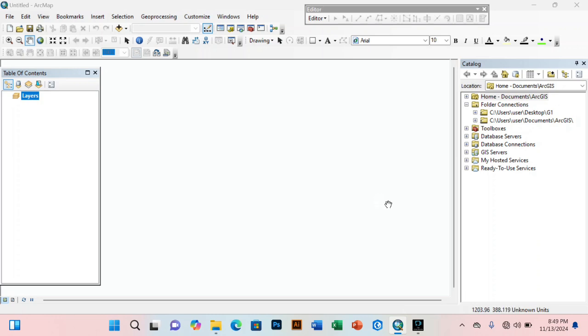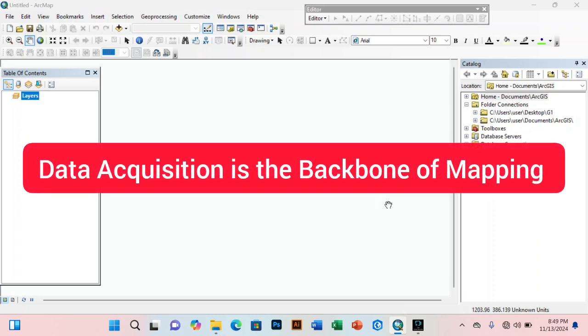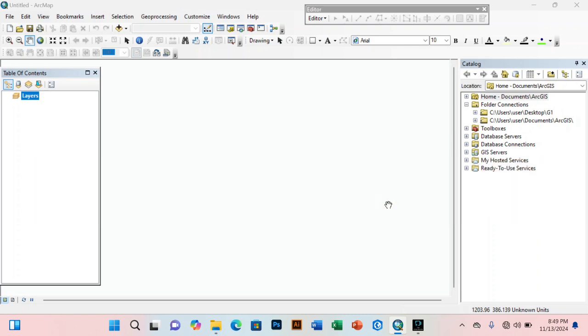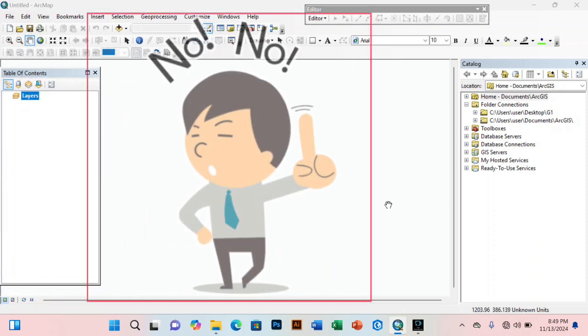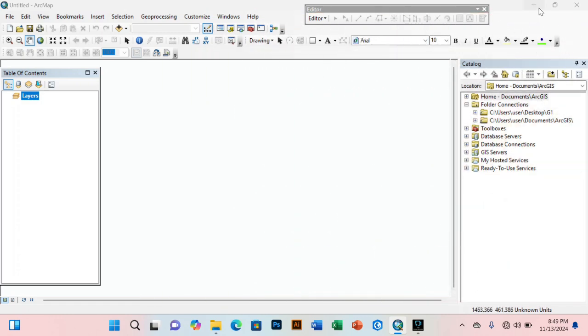Now, I have to say this: data acquisition is the backbone of mapping. It accounts for approximately 70% of mappers' work. Even if you are an expert in operating this software, without data, creating a map is impossible. So you have to get the data from sources like Google Earth Pro, GPS Visualizer, and other sources. Then you have to save the data into a folder on your computer. Then after that, you have to connect that folder to this software through the ArcCatalog. So this is how we connect the folder.